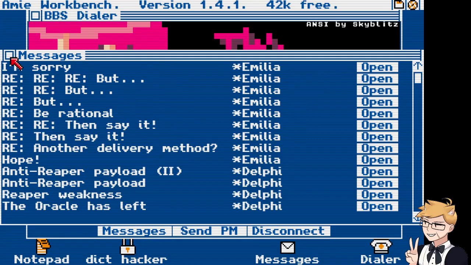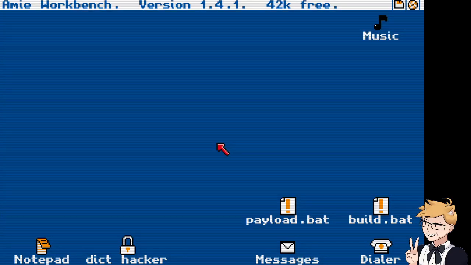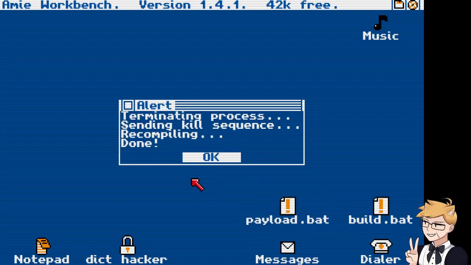Yeah, I can't do anything from here on out except run the payload. I don't want this. I hate this game. So bad. Terminating process. Sending kill sequence. Recompiling. Done.